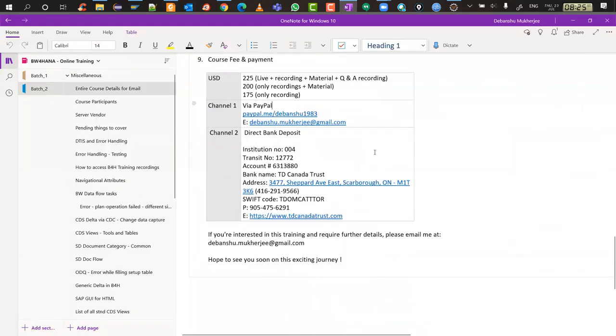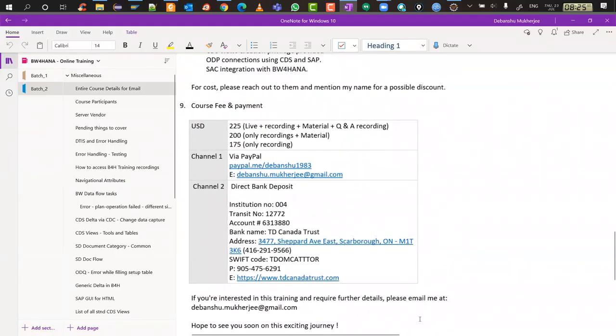Yeah, so this is the payment structure and the payment options. I have a live training which is starting on 1st of August. For live training, you will have 225 US dollars, which you'll have to pay by 30th of this month. That's the last date for registration, which will include live training plus your recording, plus your material, plus your Q&A recording. Remember, I told you 30 minutes before the class and 30 minutes after the class. They are separately recorded. They will not be a part of the main class recording.